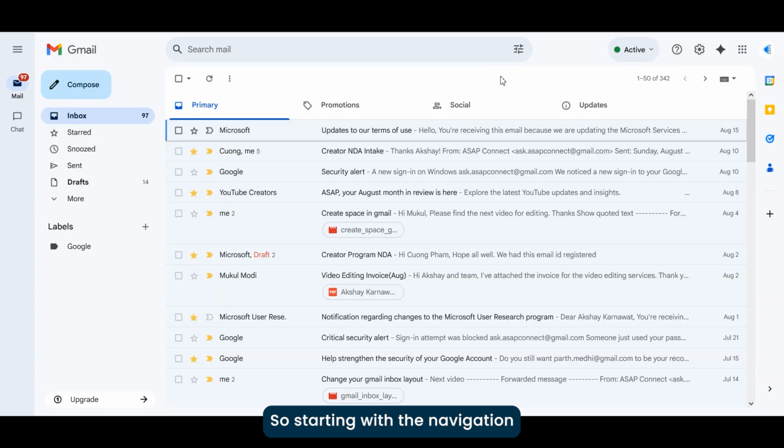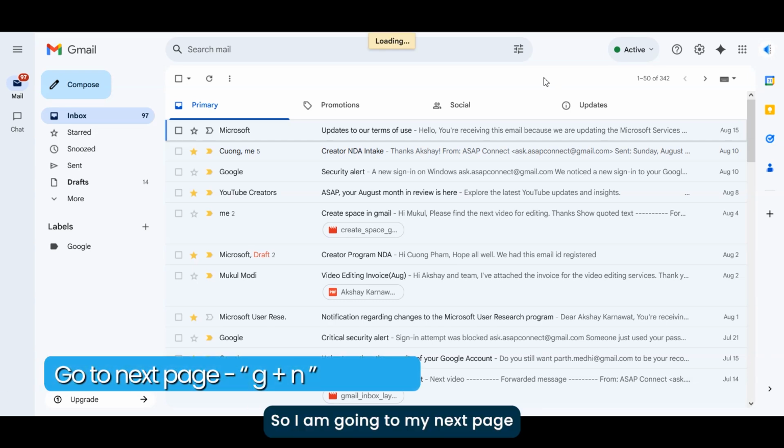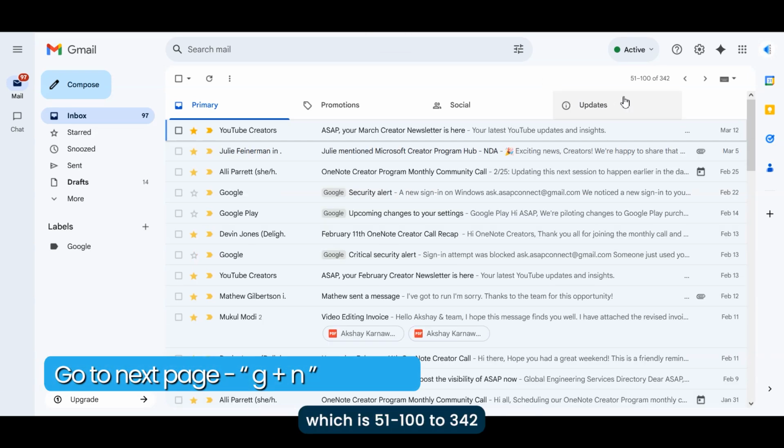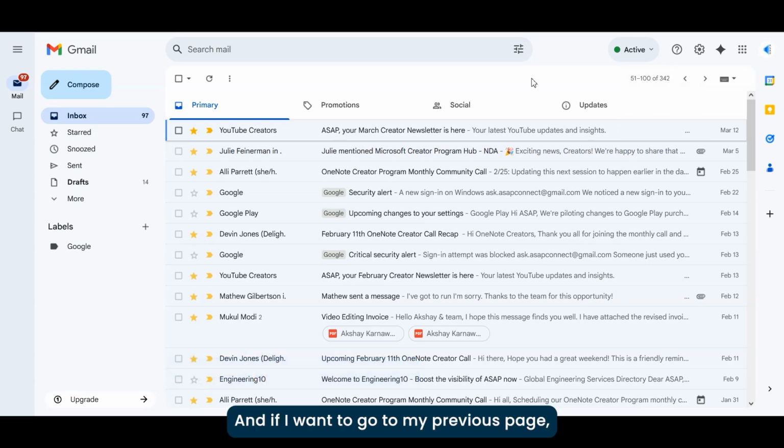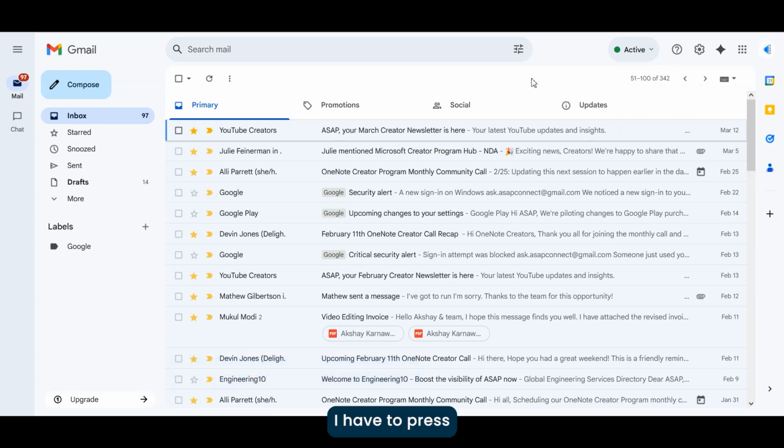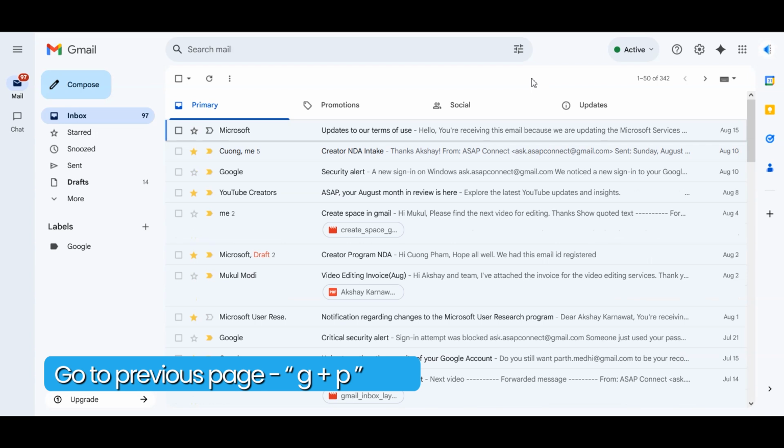So starting with the navigation functionality, let's suppose I want to go to the next page. This is my current page, and I can see here 1 to 50 of 342. If I want to go to my next page, I have to press G plus N. So I am going to my next page, which is 51 to 100, and if I want to go to my previous page, I have to press G plus P, and I'm going to my previous page in here.